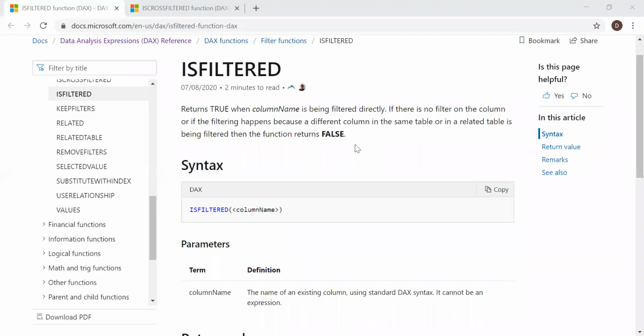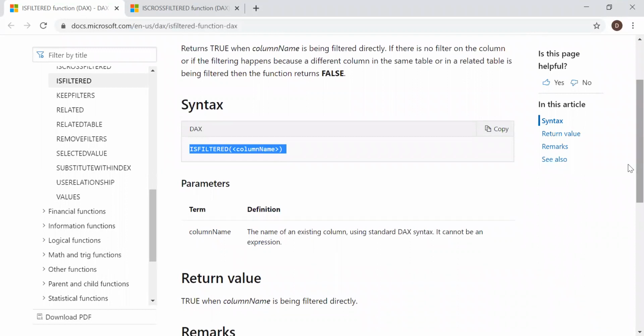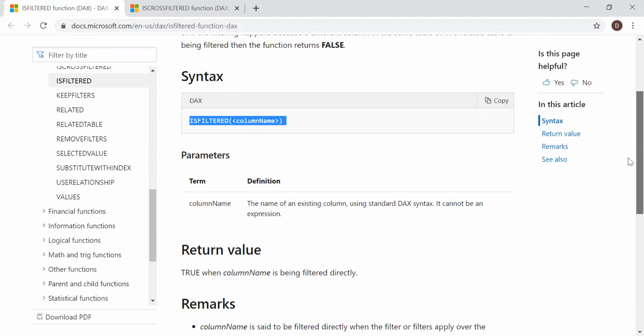So I am in the Microsoft documentation page. So let's go through the ISFILTERED function. It says it returns true when column name is being filtered directly. If there is no filter applied on the column, it gives us false. So it takes one parameter, that is column name. So if a particular column is filtered directly, we get true. If not, it'll be false.